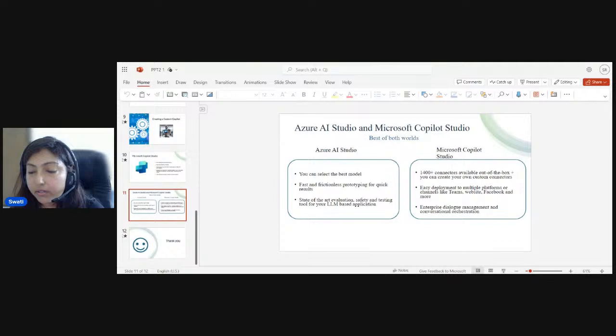It has a feature or functionality where, using more than 1400 connectors, you can create your Copilot, or you can extend your Copilot. And importantly, you can also deploy very easily to external channels like Facebook or Teams, and it is great at dialogue management and conversational orchestration.